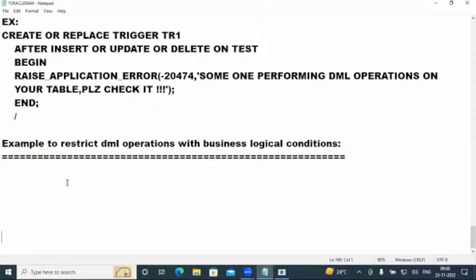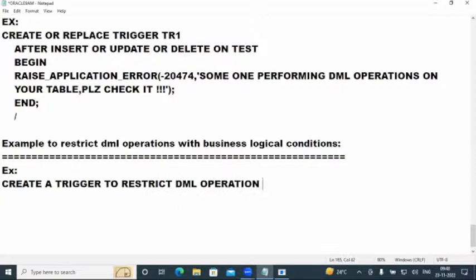Okay. The restrictions, DML operations with business logical conditions. Now in this, take the first example here. Write down below: create a trigger to restrict DML operations on a table.